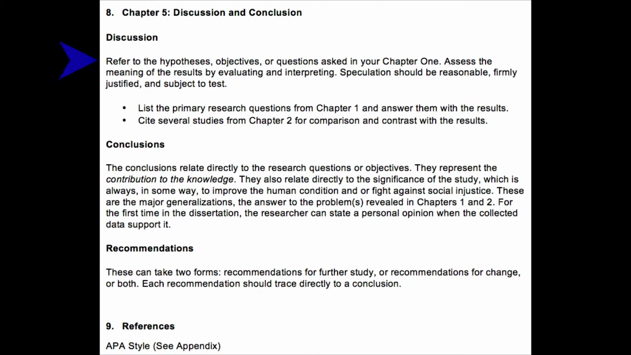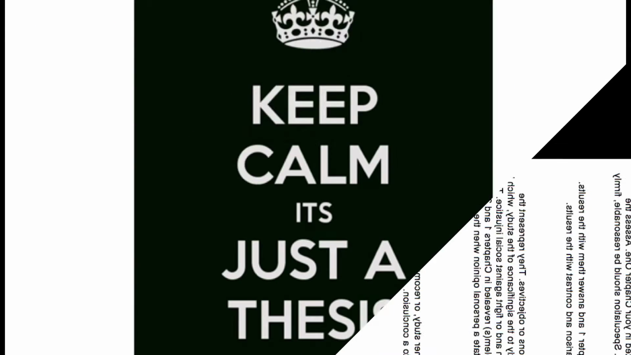Discussion. Refer to the hypothesis, objectives, or questions asked in your chapter 1. Assess the meaning of the results by evaluating and interpreting. Speculation should be reasonable, firmly justified, and subject to test. List the primary research questions from chapter 1 and answer them with the results. Cite several studies from chapter 2 for comparison and contrast with the result. Conclusions, recommendations, and references. Keep calm. It is just a thesis.